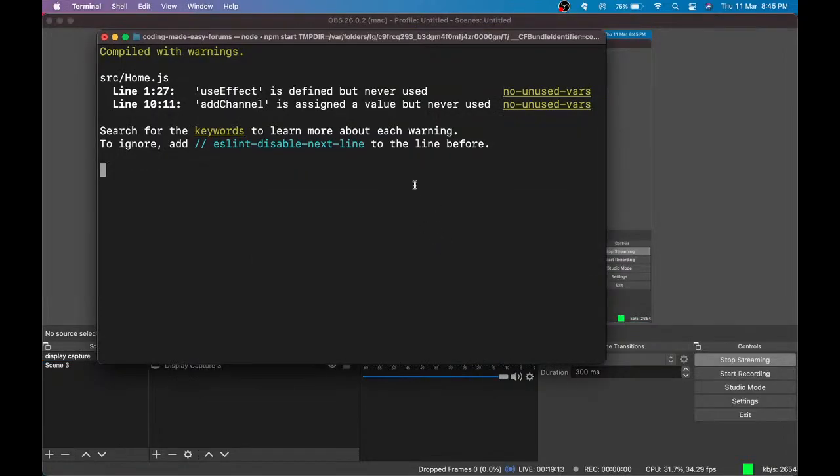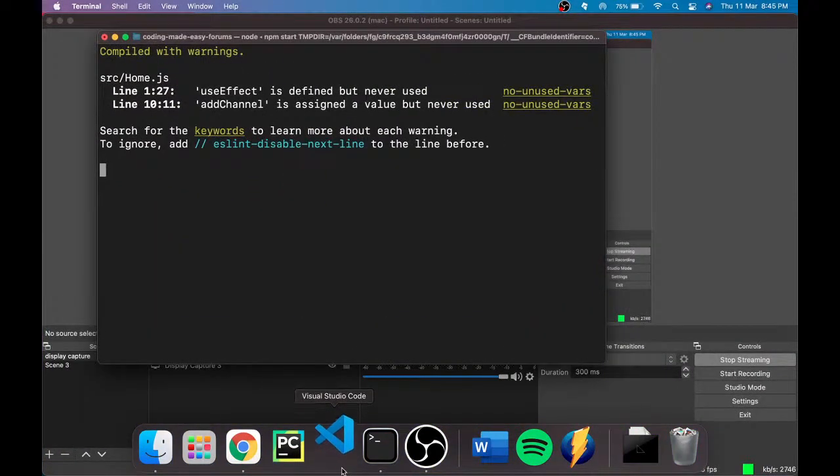Alright, where is my Visual Studio Code? I really didn't mean to shut it down.